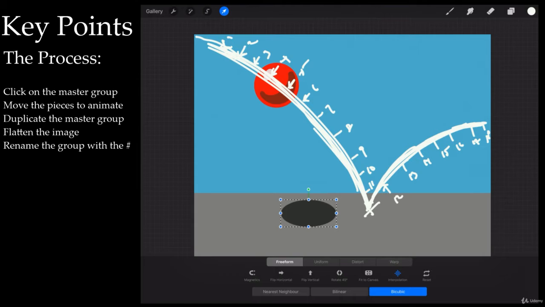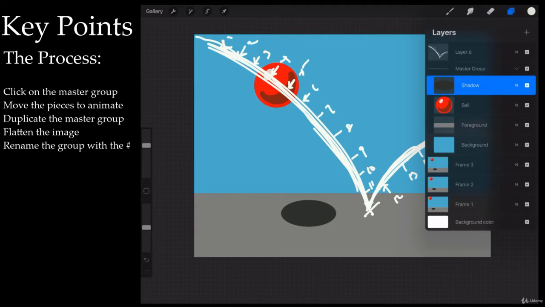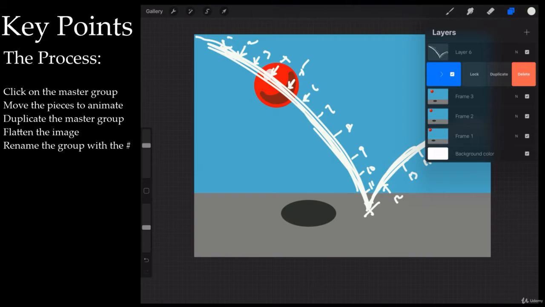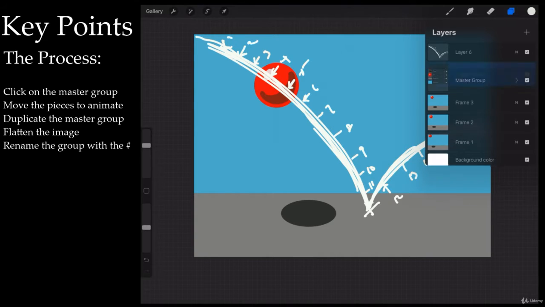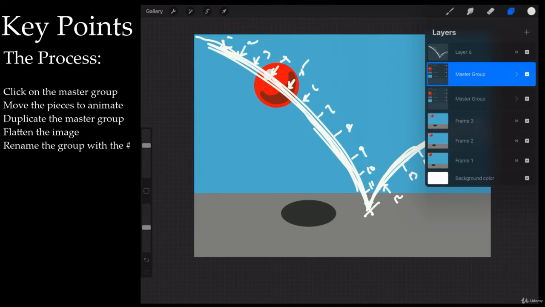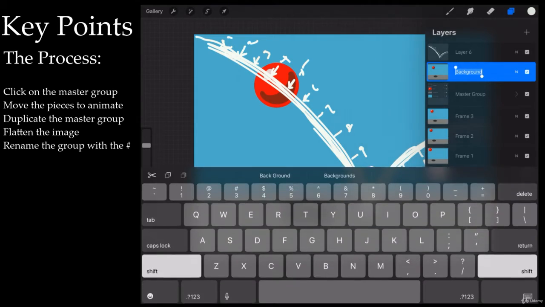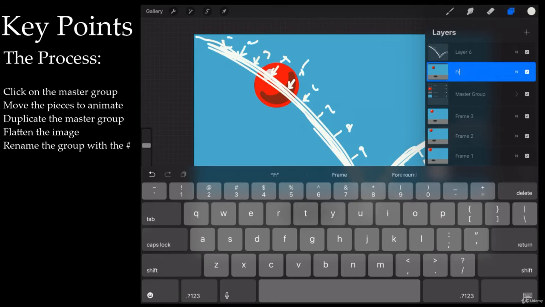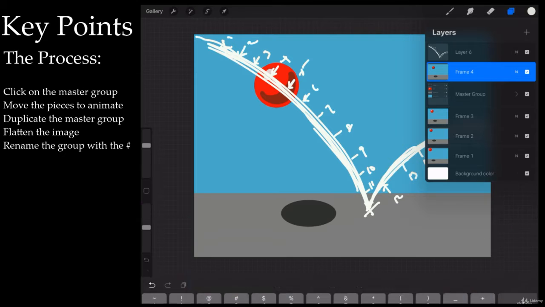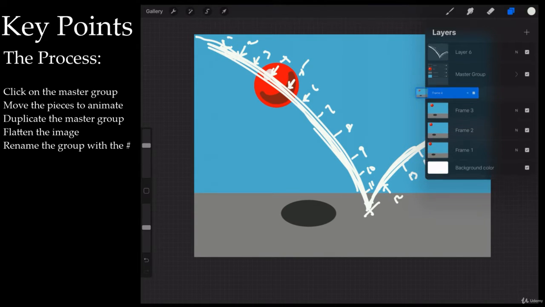Okay, just a little bit down there. And now, because you modified the master group, duplicate the master group, come over, click on the right, and flatten the image, and then rename. Frame 4. And done. I'm going to go ahead and drag it to the bottom.